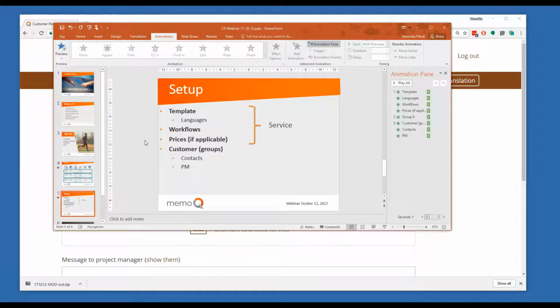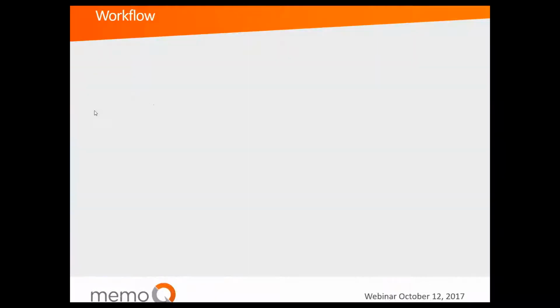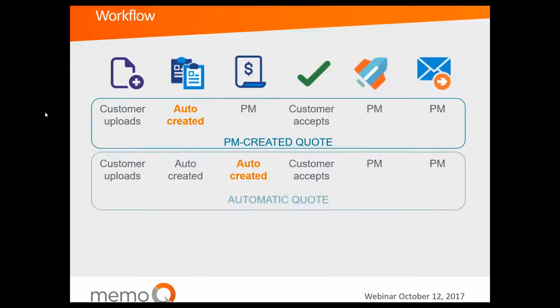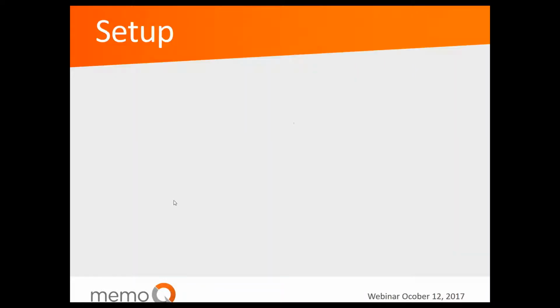And the way you do it is like this. This is what we've seen. And the way you do it, I'm just going to give you the basics, because as you might imagine, this needs, well, thinking on your part, and a bit of setup, mostly in memoQ web.